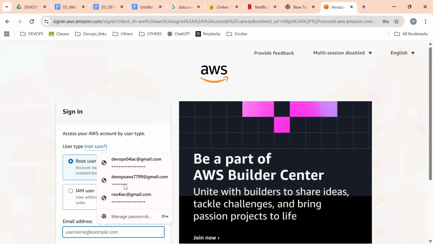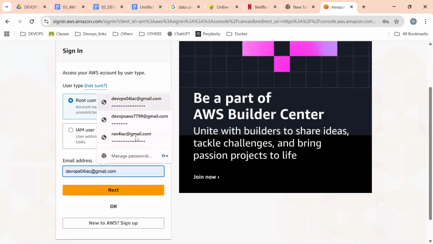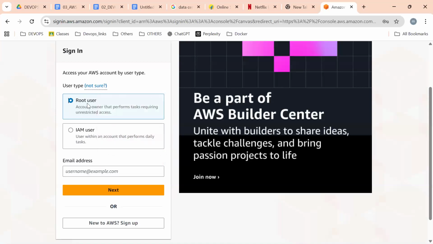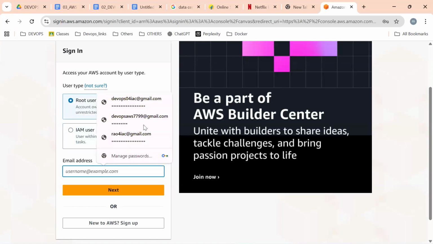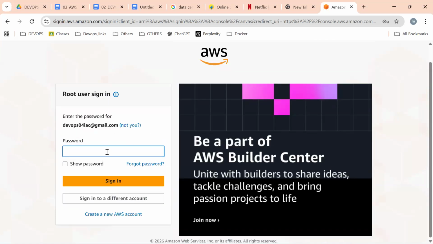What is the difference between an IAM user and the super administrator user? We'll discuss later. Please blindly go for the root user. Make sure you log in with the root user, don't go with IAM. Please go only with root. Provide whatever username and whatever password you created, and let it sign in.